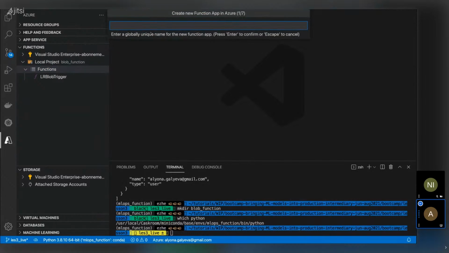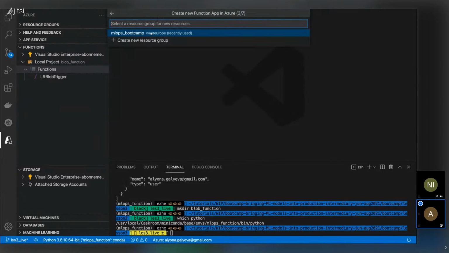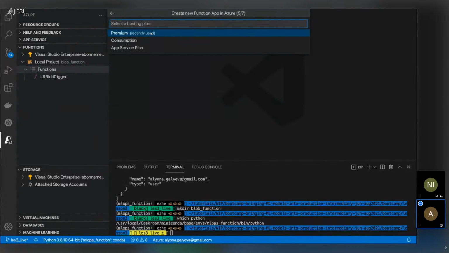Okay, create new function app. Let me put the name again, LR blob trigger app. Great. Select runtime Python 3.8, select resource group, yes, it's MLOps Bootcamp. Select the region. In my case, it's West Europe. In your case, pick the location where your resource group is located.